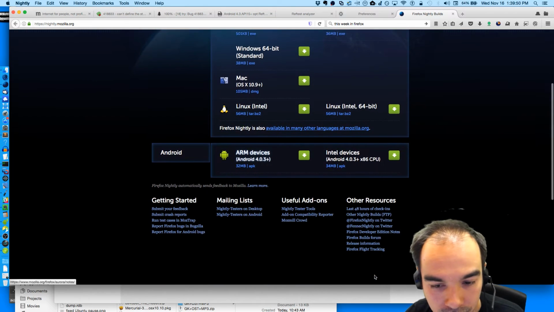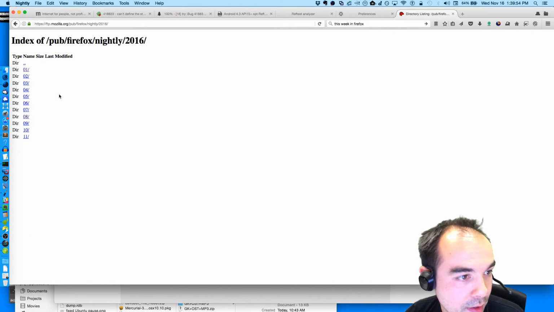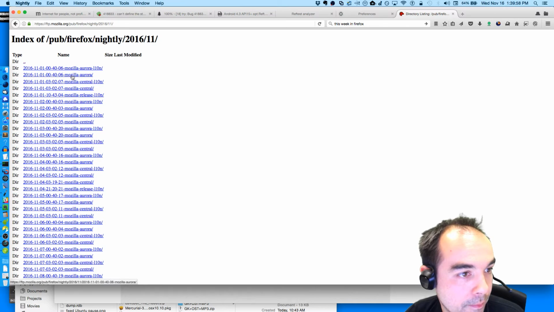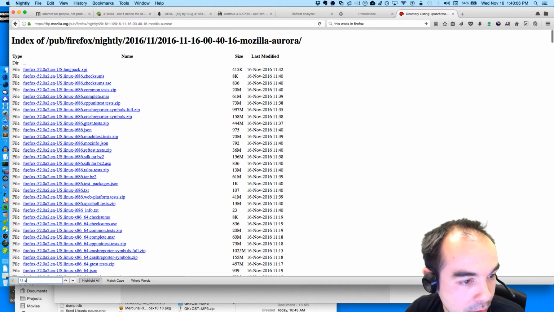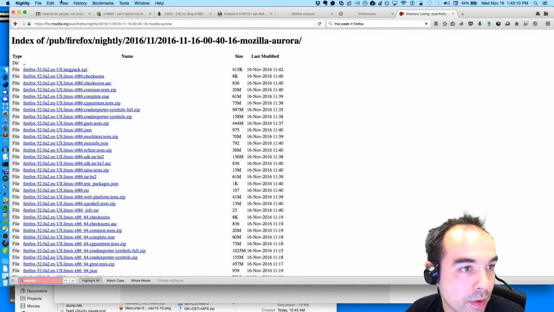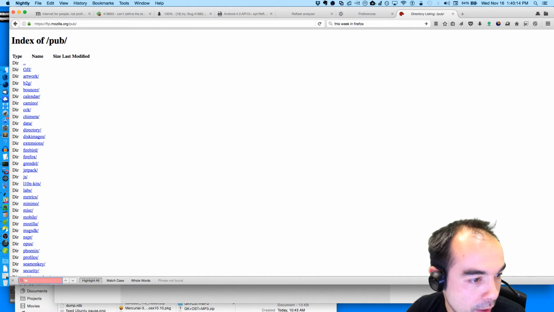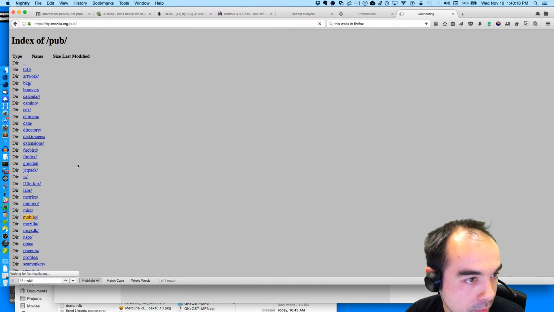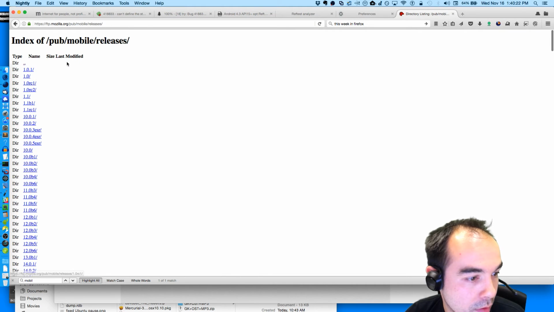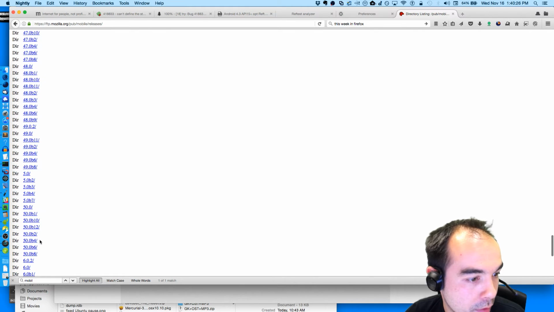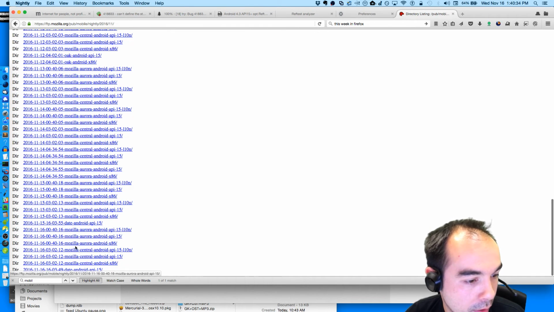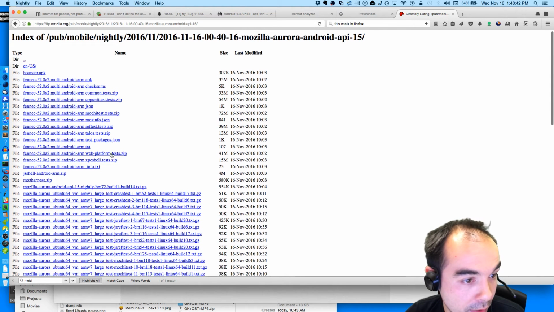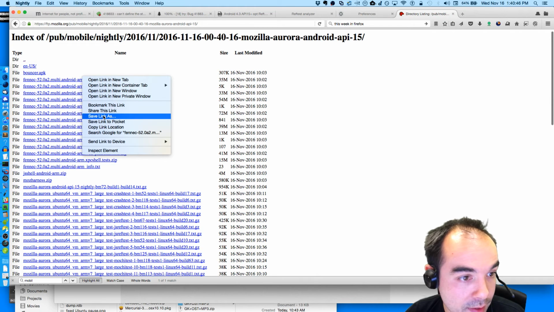But not from here. I need to other Nightly builds from 2016. Aurora. I'm gonna do an Aurora from today, and then Android. Oh, I'm in the wrong directory. Pub Fennec mobile releases. No, Nightly. Yeah. Here we go. Nightly Mozilla Aurora Android API 15. We're going to do this one. That's this morning. And then get the APK. I'm going to save this.